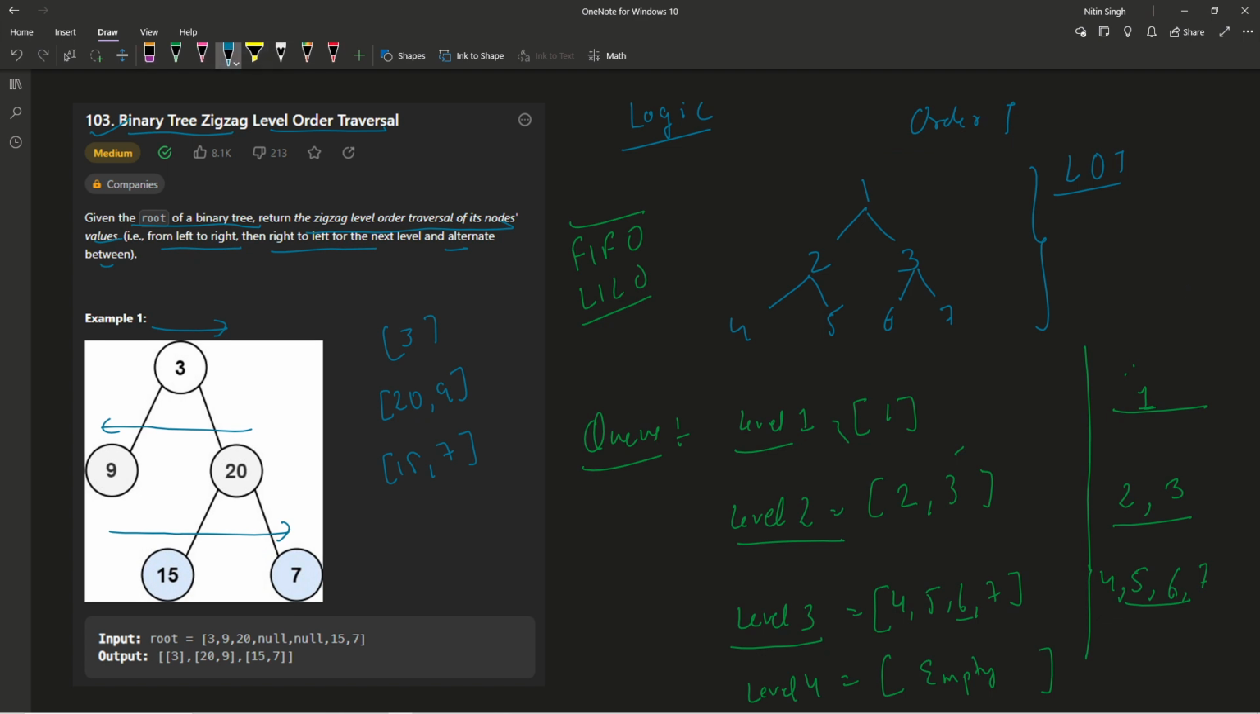We are going to say this is nothing but zigzag level order traversal, right? So zigzag level order traversal. So guys, for this problem, what we need to do? By default, level order traversal just moves from left to right, right? So you can see 1, 2. So this was the level order traversal.